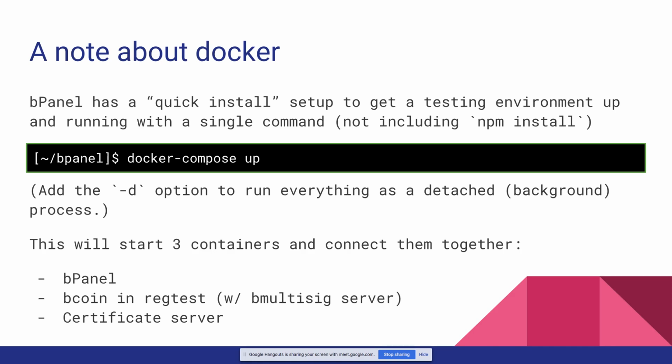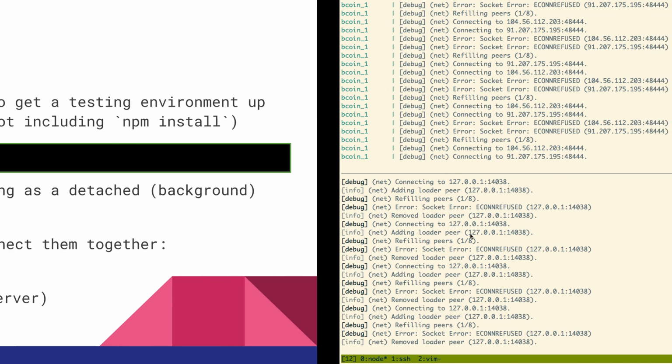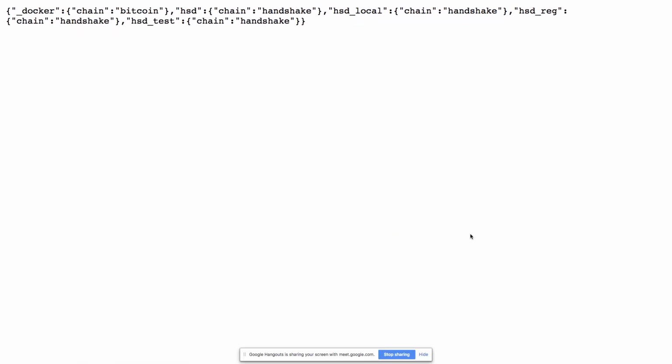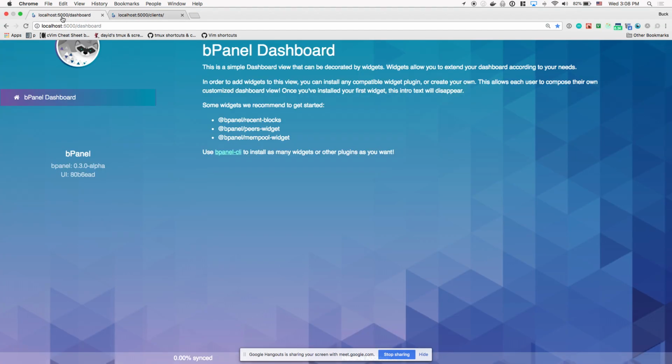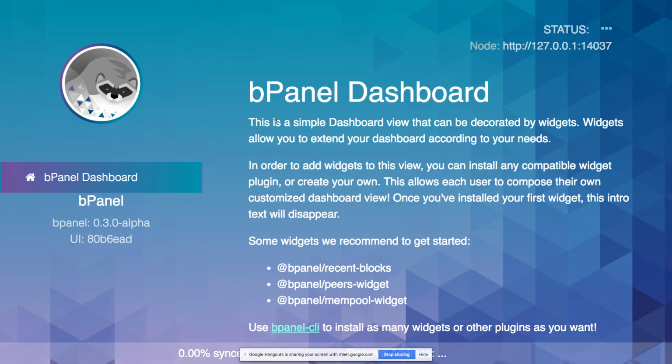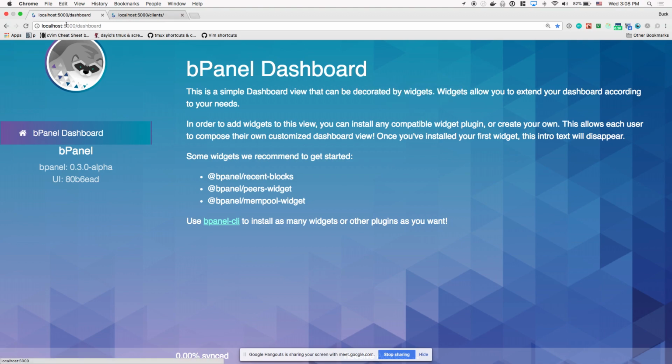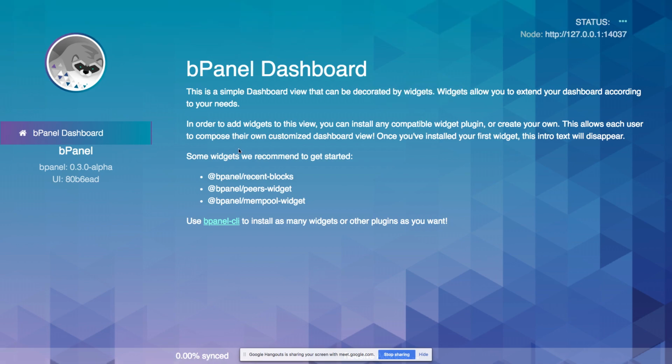It also has a third container, a certificate server that Mark made, which enables the multi-sig functionality, because the hardware wallets require the website to be served over HTTPS. So it handles all of that for you, and then using bPanel is the same. I should have mentioned that once you have things started up, if you're running it locally, it's localhost:5000, that's the port, and this is what bPanel looks like out of the box.